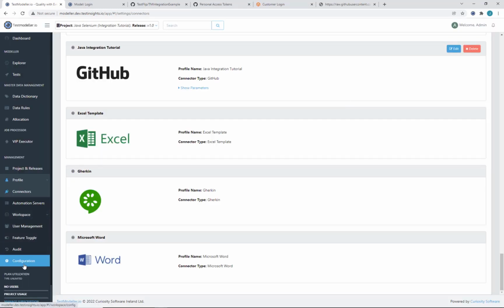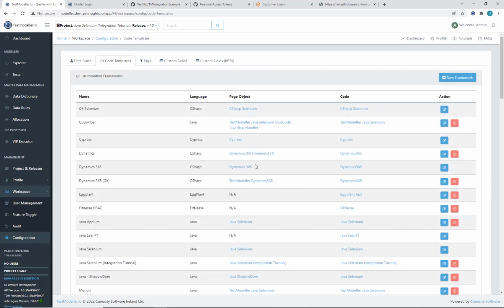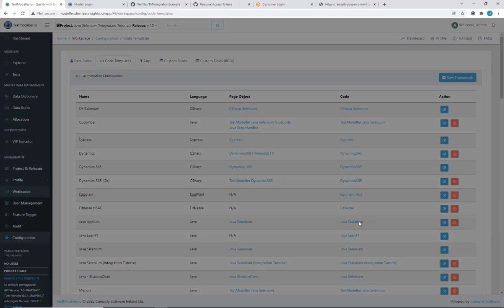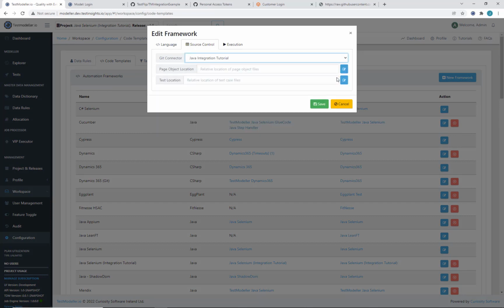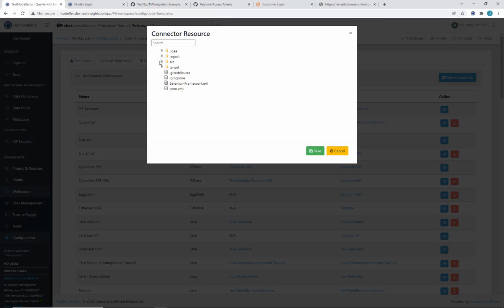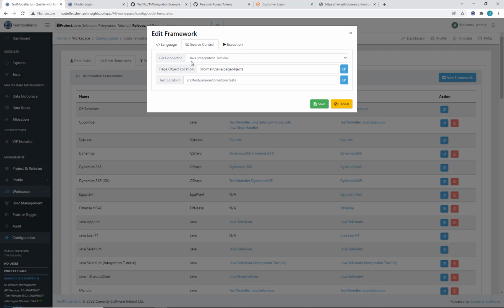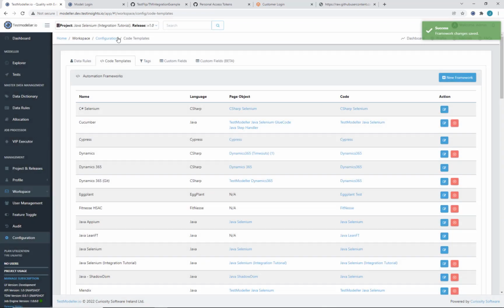Okay, now what we're going to do next is come over to our configuration and go into our framework here and change the Git connector to go into our integration framework. We're going to specify where we want our page objects to be published to, which is going to be within our Java page objects folder here, and then we're going to specify where we want our tests to go, which is going to be inside our source, test, Java, automation, test, hit save. And we'll see that we've got both of those present here.